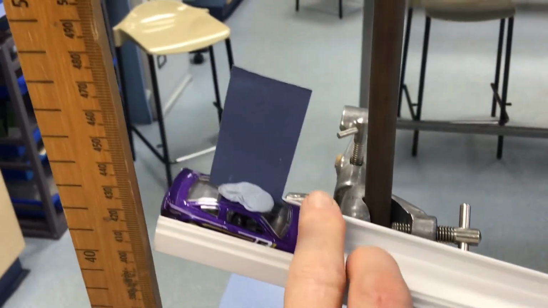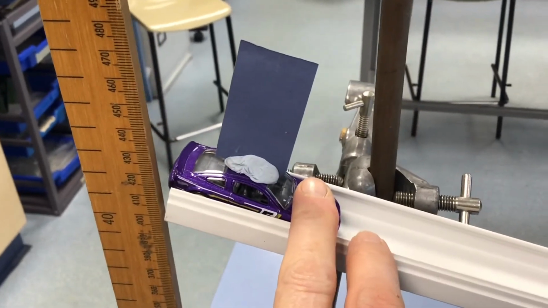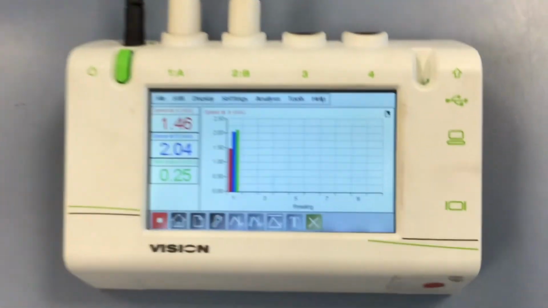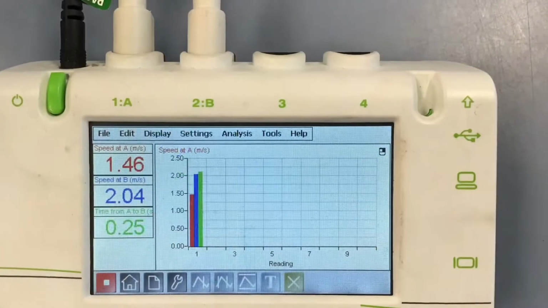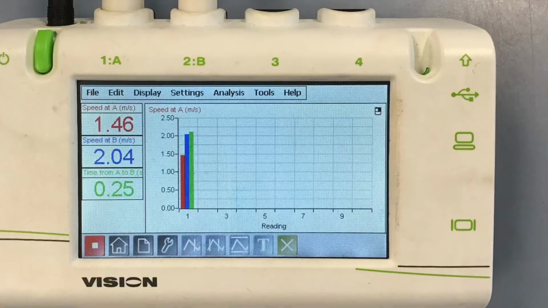And finally we put the end of the ramp up to 40 centimeters. Let the car go, flies down, hits my phone. And here we have 1.46, 2.04, and it only took a quarter of a second, 0.25 of a second.